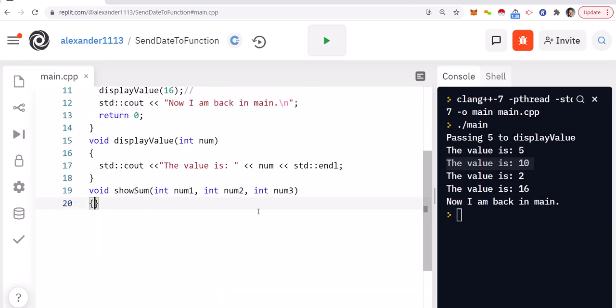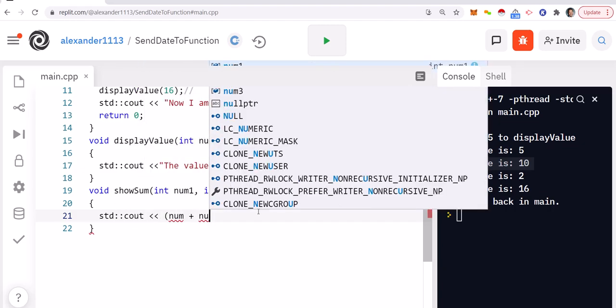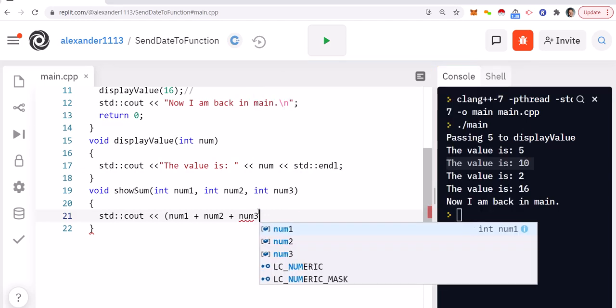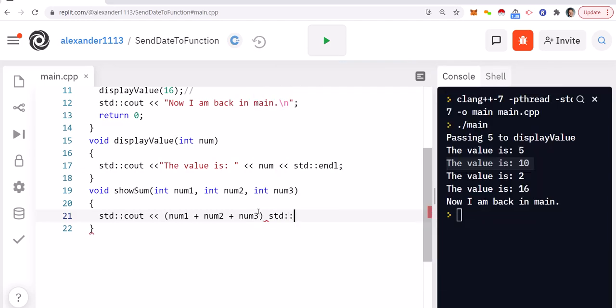And what we're going to do is we're just going to say std cout num1 plus num2 plus num3 end line.